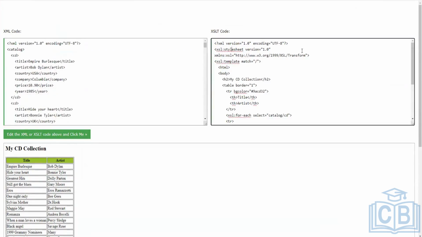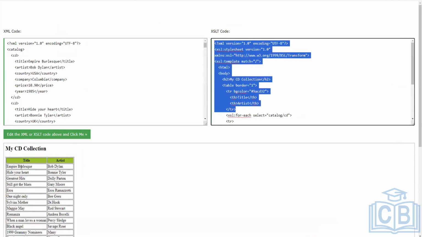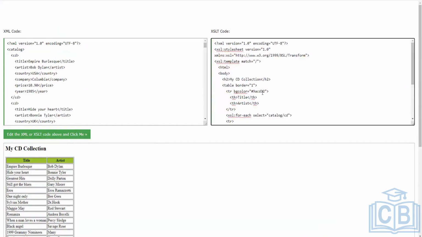You will be writing code which will transform your raw XML into some understandable format. Here, in this case, this is the data. You will be able to practice as well. For example, if I change this and click on it, say I change the color, then you will see the difference.